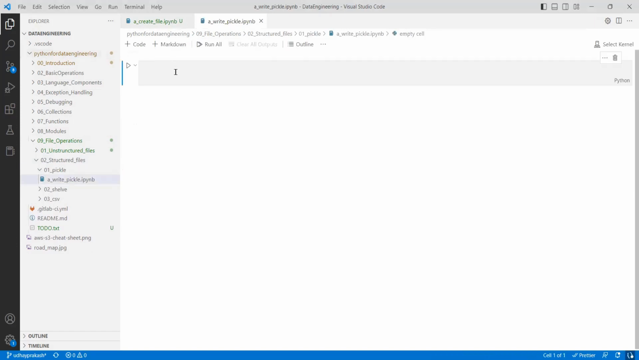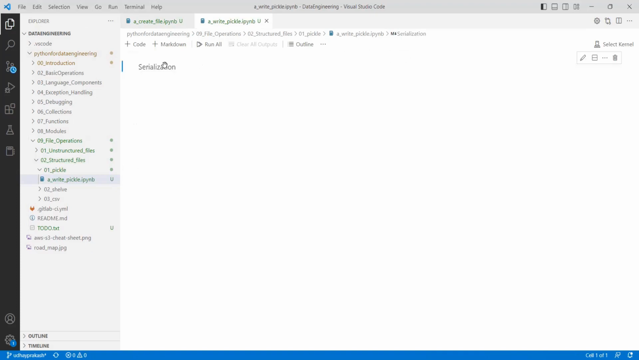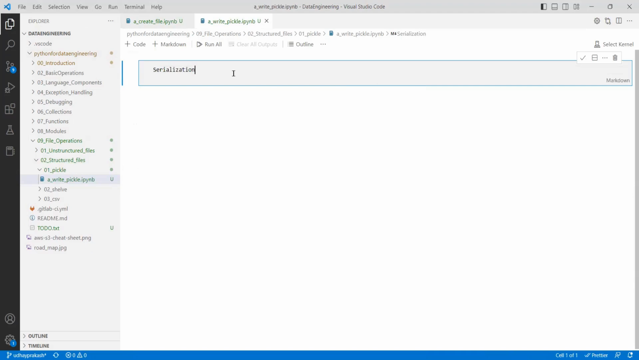a new concept called serialization. A new concept called serialization. Most commonly, you will come across this concept called serialization. What do you mean by serialization? Okay, it is a process of converting any content in a way that others can communicate.